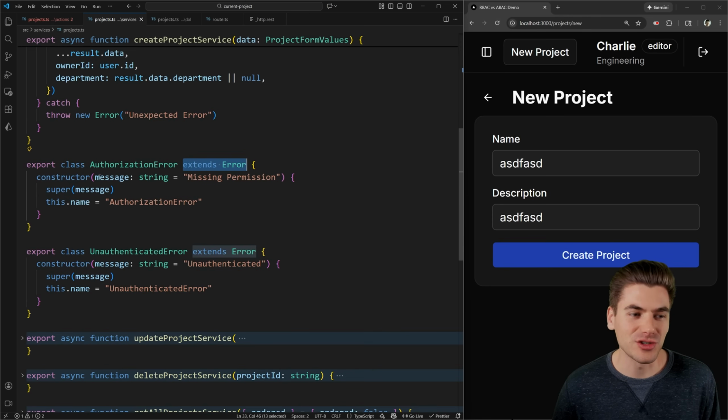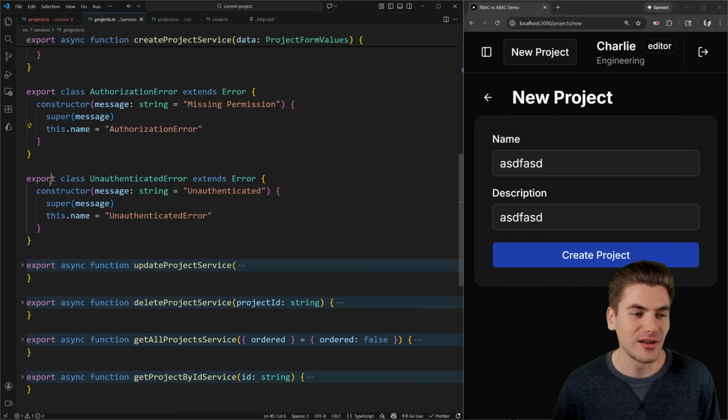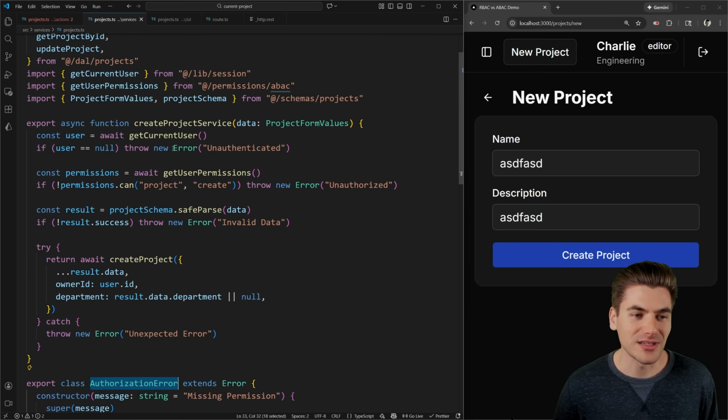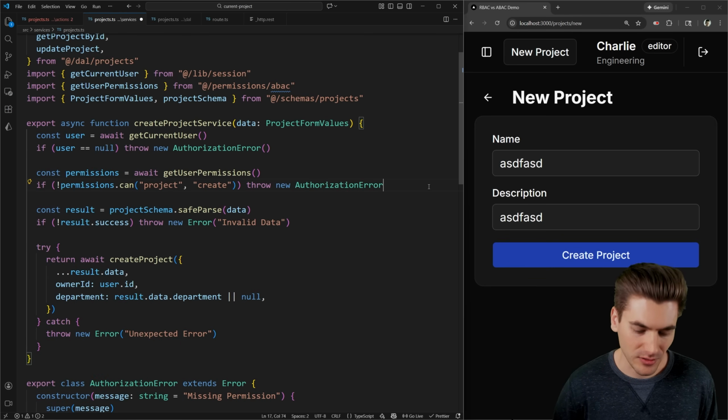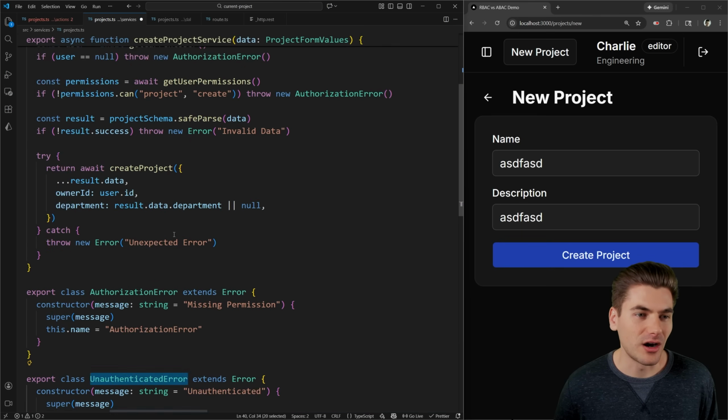And all you need to do in the constructor is make sure it takes in a message that is a string, pass it along as your super, and give it whatever name you want. In our case, authorization error. We did the same exact thing with unauthenticated here. And now we can just use those errors instead. So here I can create a new authorization error and a new authorization error here. And for the other one, I want that to be unauthenticated error.